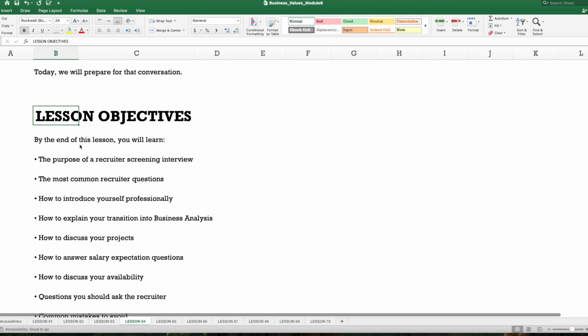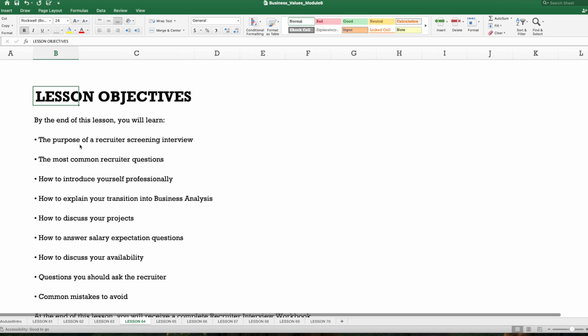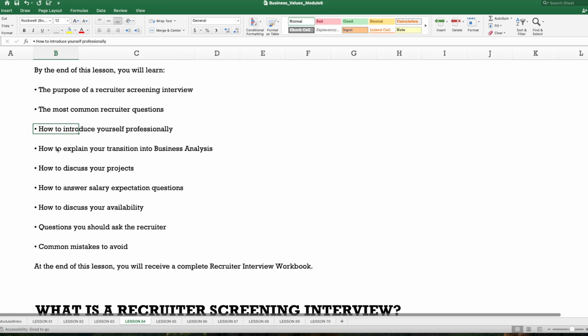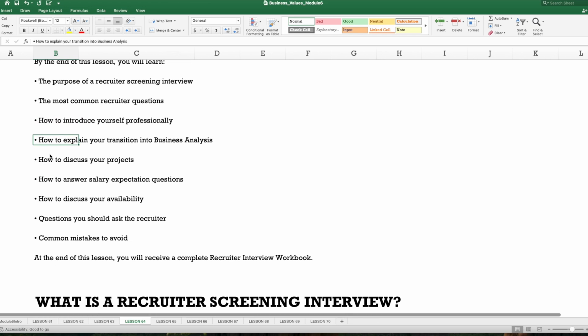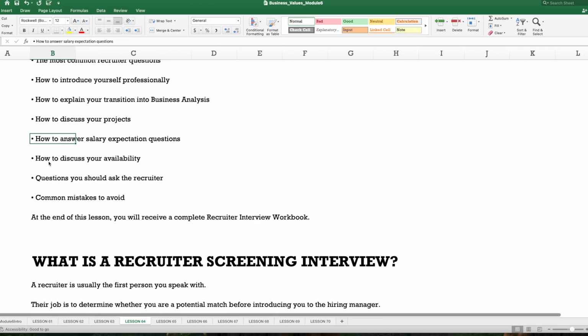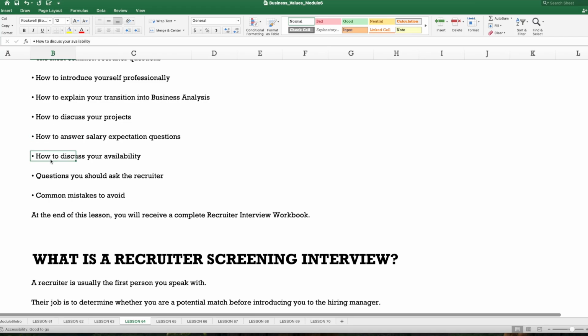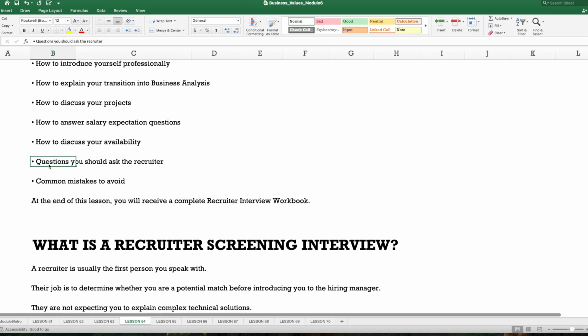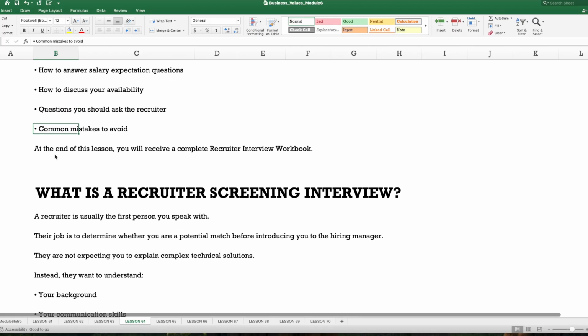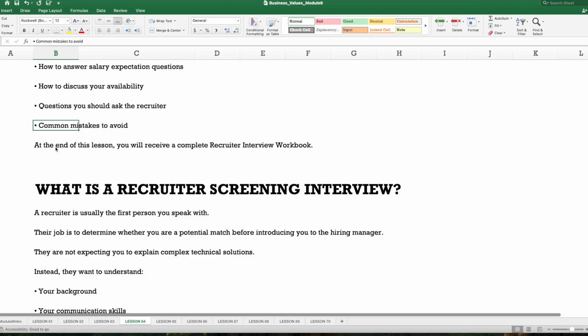So lesson objective: by the end of this session, you will learn the purpose of the recruiter screening interview, the most common recruiter questions, how to introduce yourself professionally, how to explain your transition into business analysis, how to discuss your project, how to answer salary expectation questions, how to discuss your availability, questions you should ask the recruiter, and common mistakes to avoid. At the end of this lesson, you will receive a complete recruiter interview workbook.